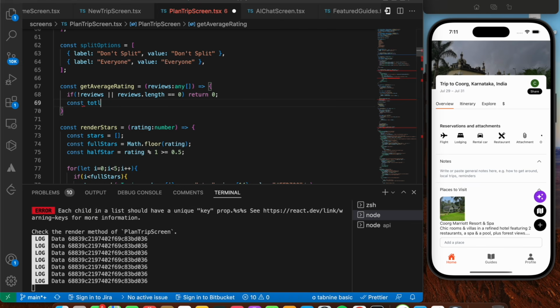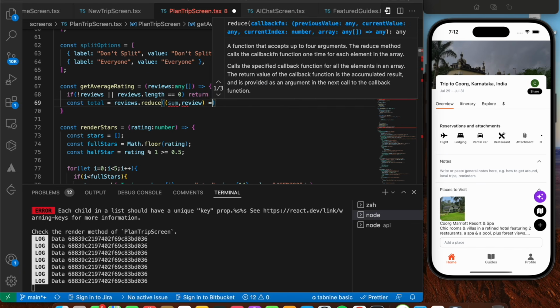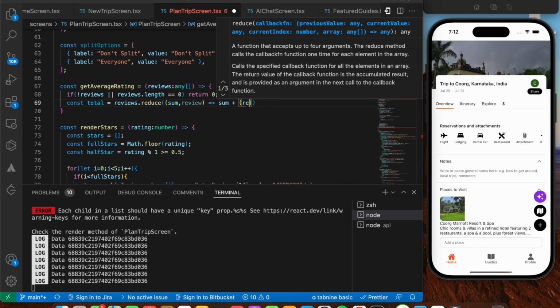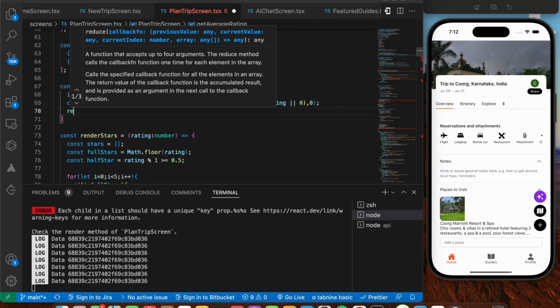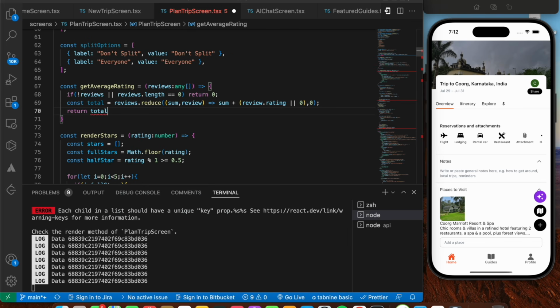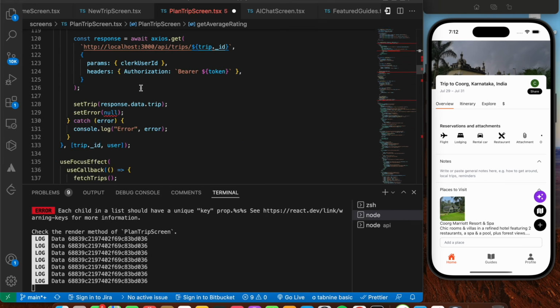I'm going to say const total is going to be equal to, make use of the reduce method. I'm going to say reviews.reduce. It's going to take in the sum as well as the review. Here I'm going to say sum plus your review.rating. Pass in the initial value to add on, that's going to be 0. Here I'm going to say return total divided by your reviews.length.toFixed of 1. Okay, that's it.